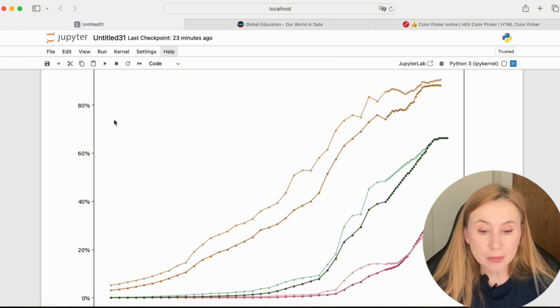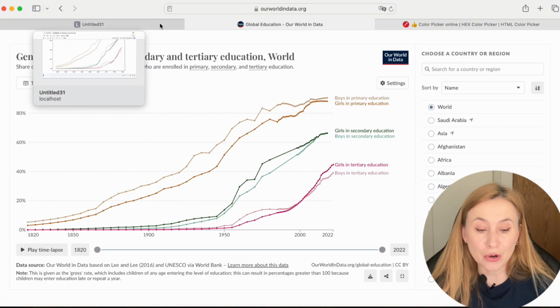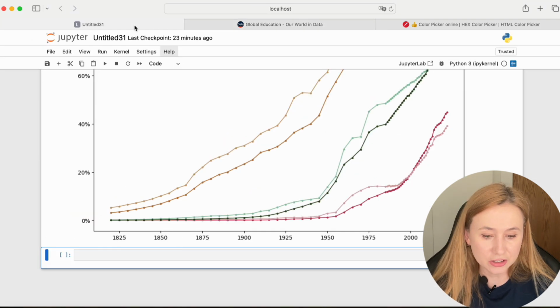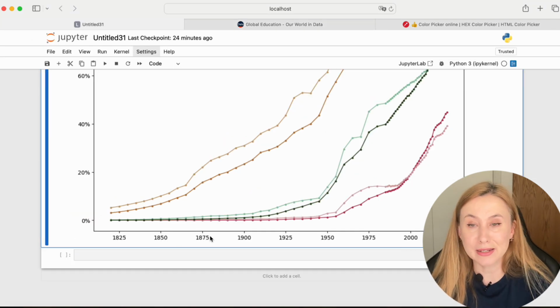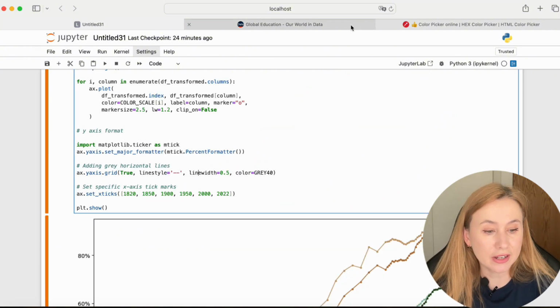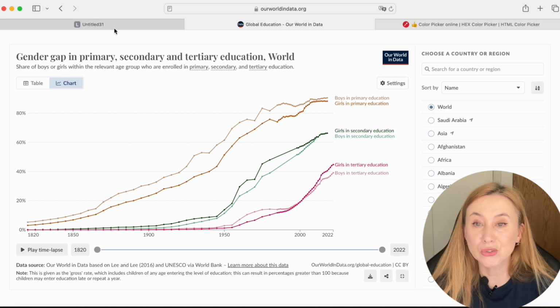As the next step, I want to add horizontal lines to our graph, and I want to change our x-axis so we have 1820, 1850, and 1900. We will replicate exactly the same tick marks as we have in our final visual. First of all, we will add our gray horizontal lines.